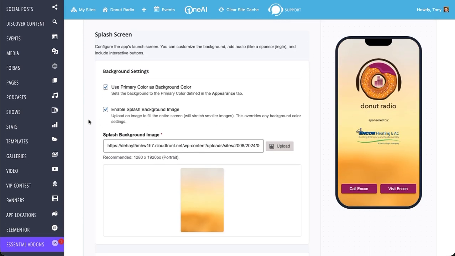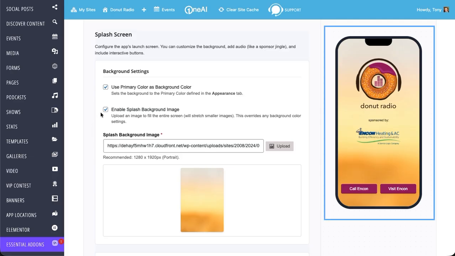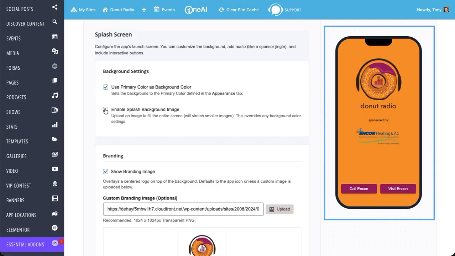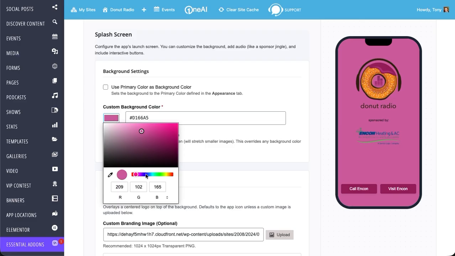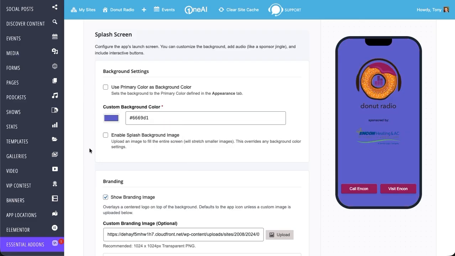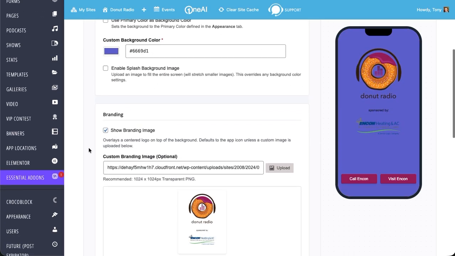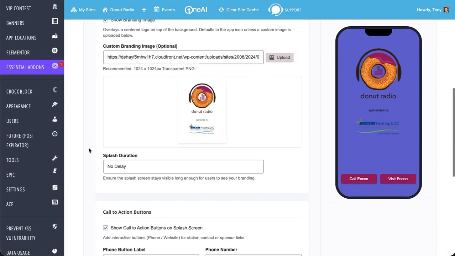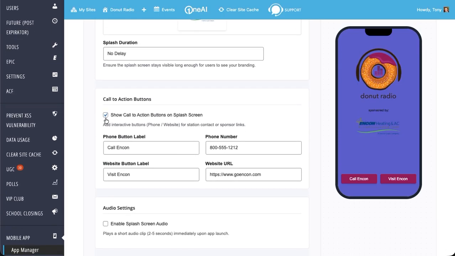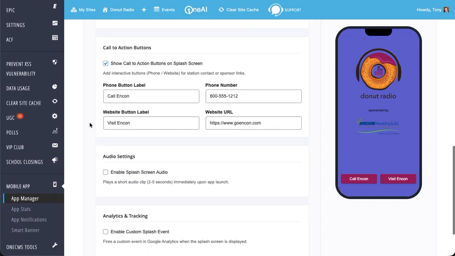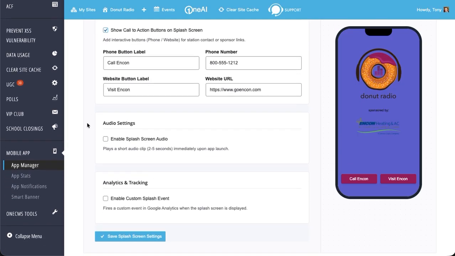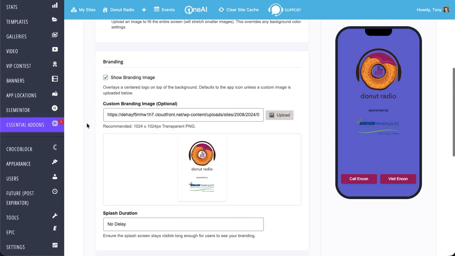Under Splash Screen, you control that first impression your audience gets when they open your app. A huge addition here is the new live preview. You can now construct your splash screen and see exactly how it looks instantly. Perfect for screenshotting sponsor imagery for approval before it ever goes live. You can also make the screen interactive by adding action buttons for a sponsor link or studio hotline. Enable splash audio for a branding jingle, and even tag a custom event to track every launch in Google Analytics.